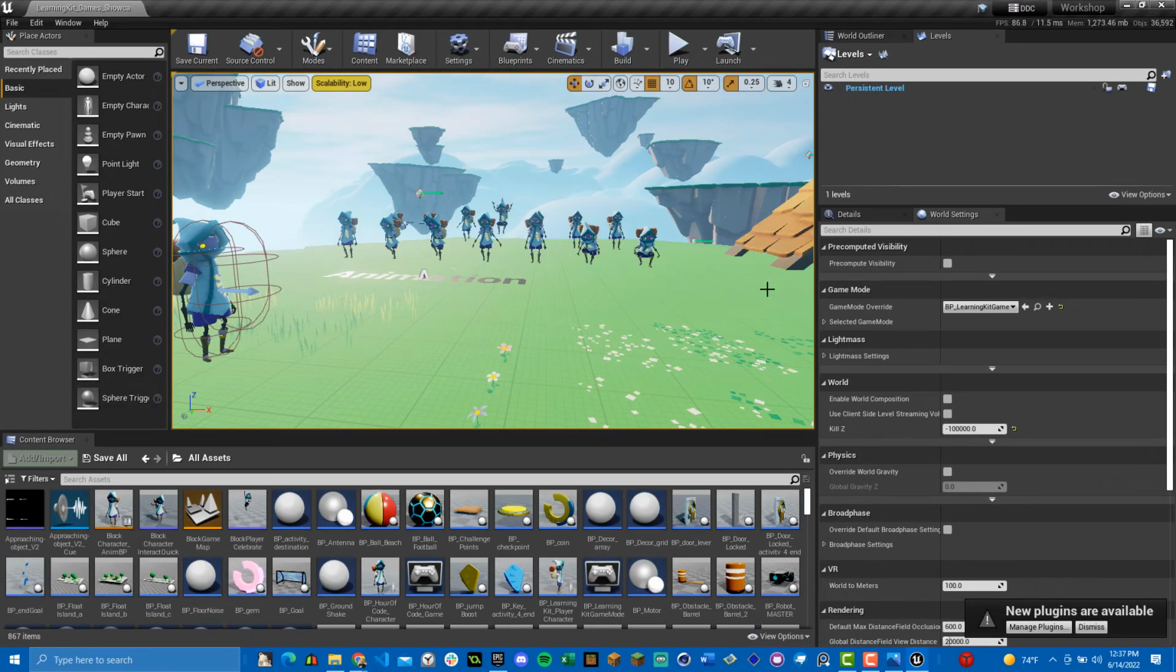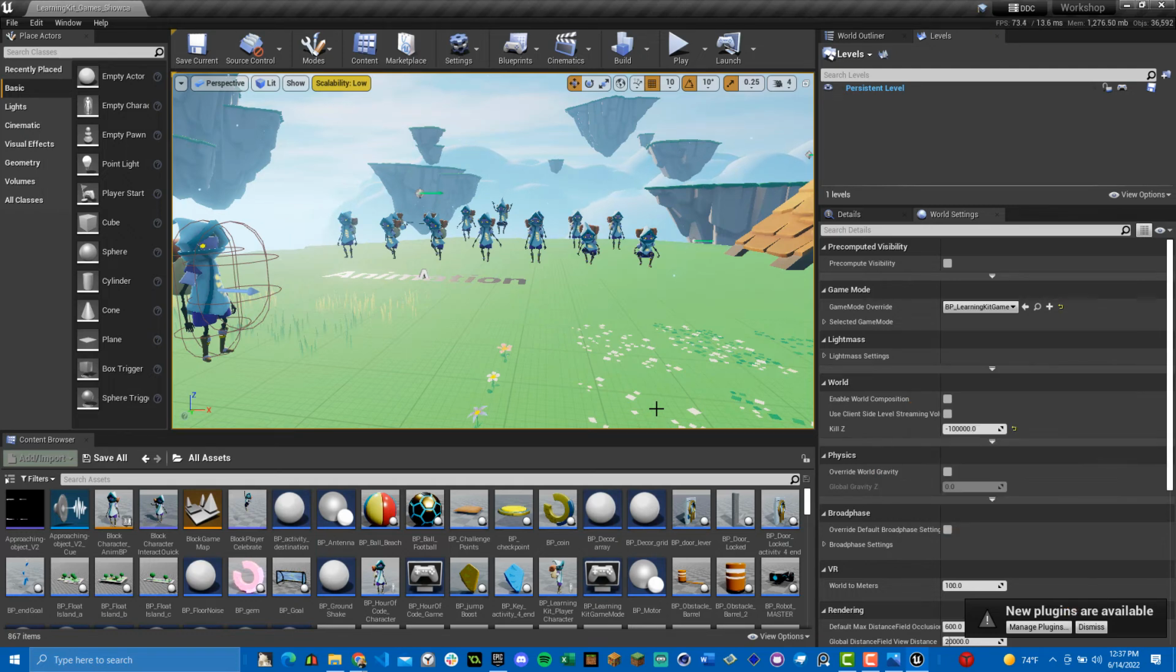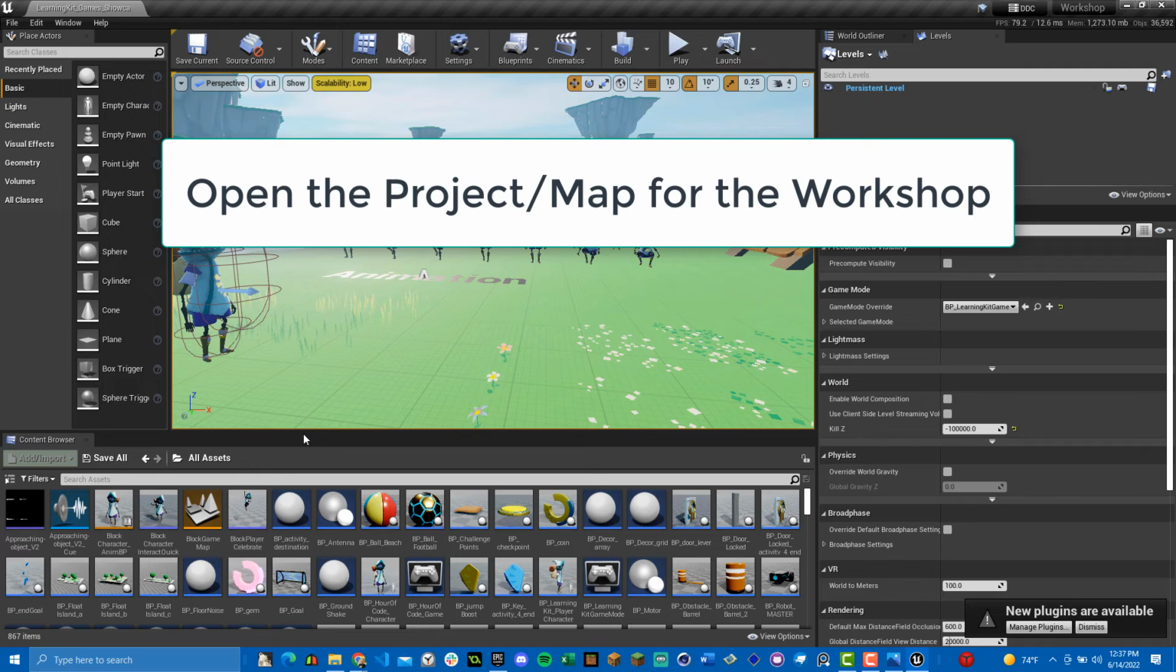After a while, Unreal Editor will finish loading and bring up this interface that'll look similar to what you're seeing on the screen right now. You might notice that in the bottom of your viewport area that it says that it's compiling shaders. This is a process that takes a decent amount of time at first, but then doesn't have to happen again after that. The important thing is to make sure that you're opened up in the project that you're going to be working on.